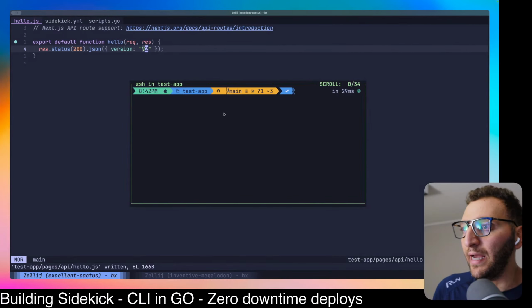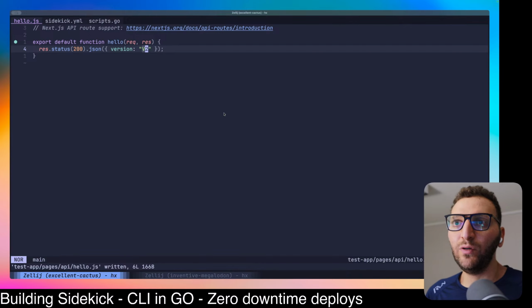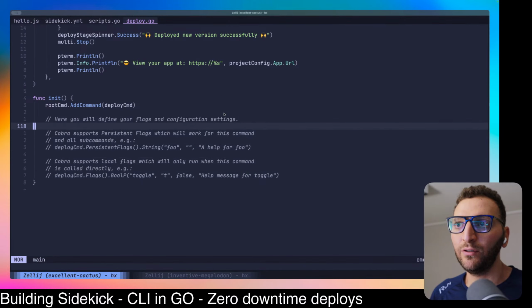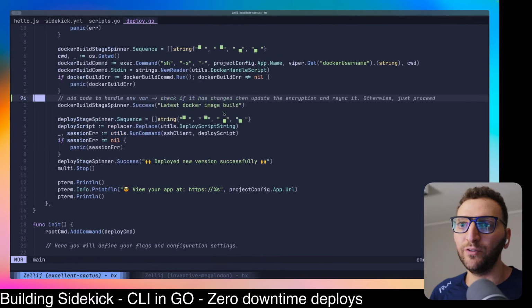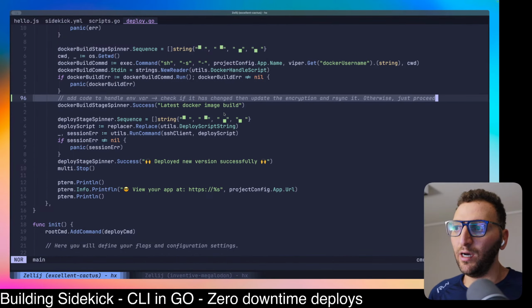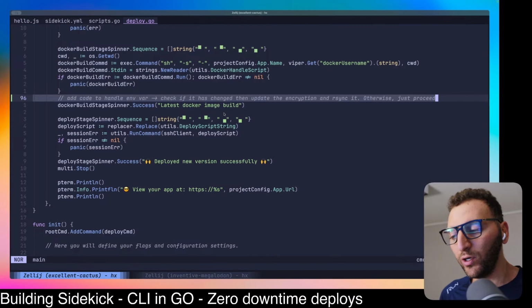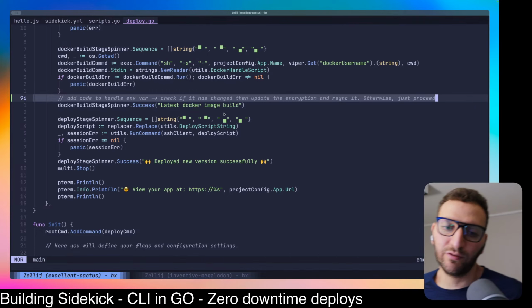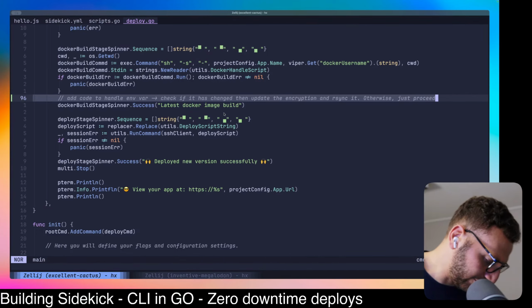Cool, awesome. Now that being said, I do have an issue here on the deploy command where I need to handle if the environment variable has changed. So right now, if you have changed something in the environment variables and you run deploy, you are still stuck with the old environment variables because we don't sync the latest environment variable file there.